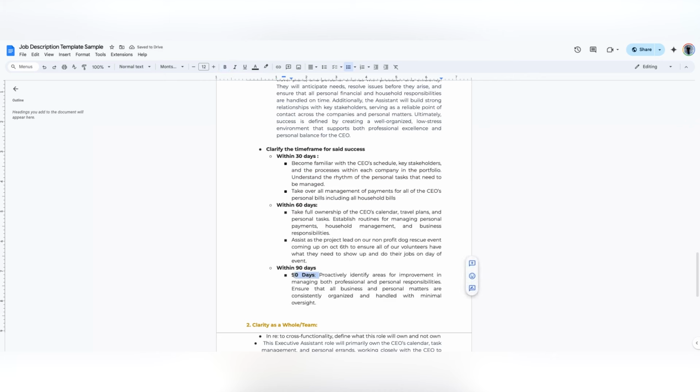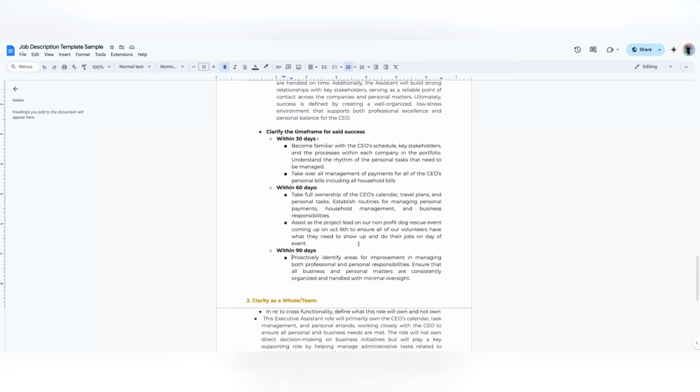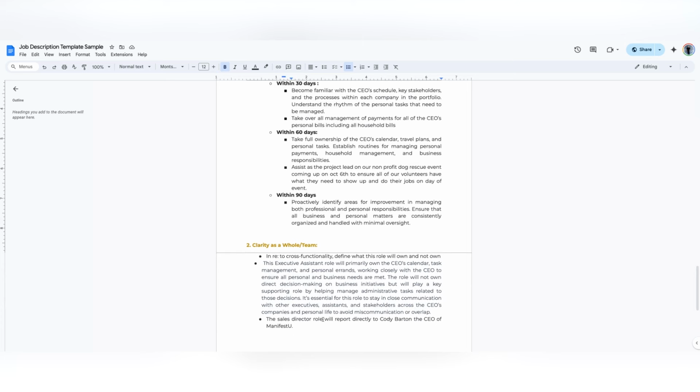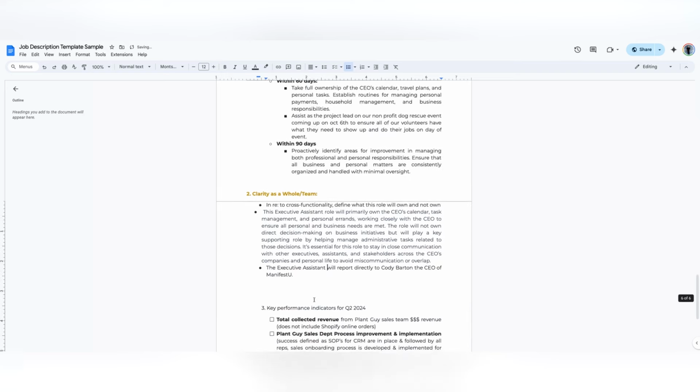Let's see what ChatGPT said on here. Proactively identify areas for improvement. Da, da, da. Yep, easy, done. All right, we'll leave those. So we got that. Then we have here, we needed to edit this, executive assistant. We have this section down here as well.